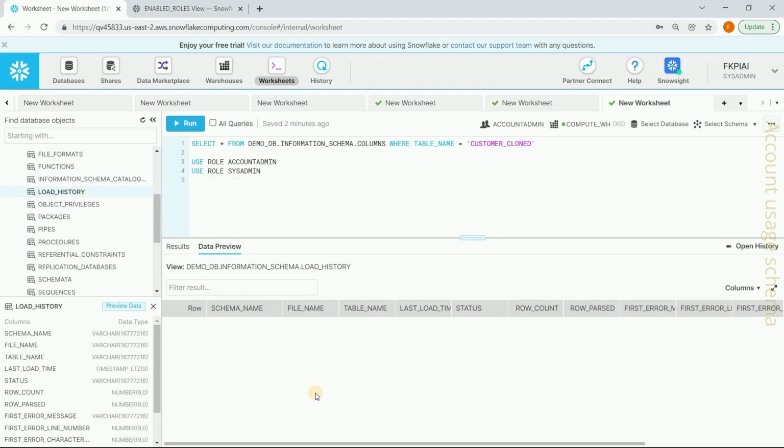It has the file name and the table name into which you are loading, when the load started, and what the status of that load is. If any records failed, it will display here the first error message, first error line number, first error character position, first error column name, total error count, and the error limit that you have set in the COPY INTO command. If you are not aware of the COPY INTO command, please go through my working with stages YouTube video.